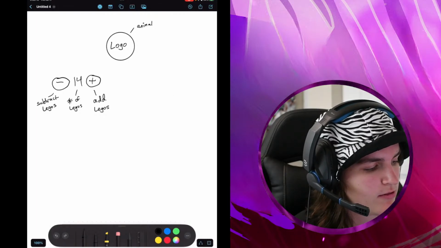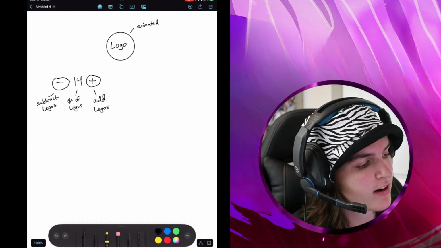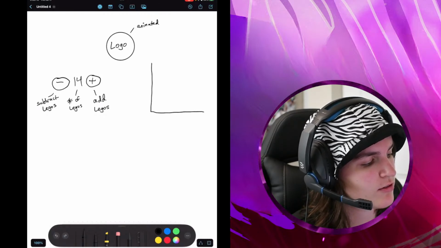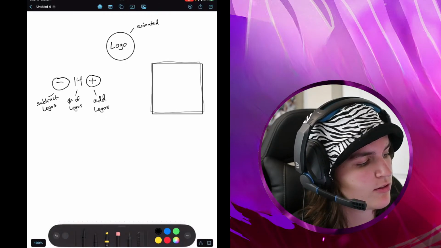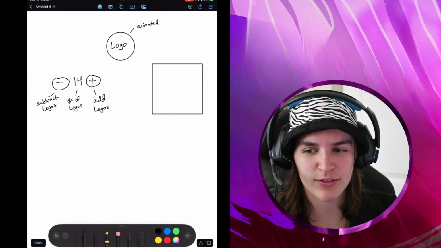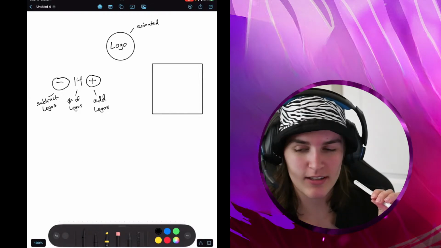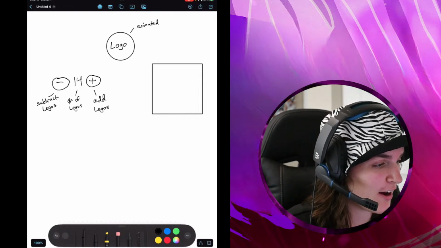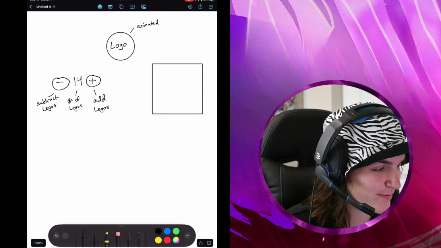That was a really, really sad square. Let me try that again. Okay, there it is. This is so weird to write. By the way, I'm writing at this angle, which is really, really weird for me. But we're going with it.